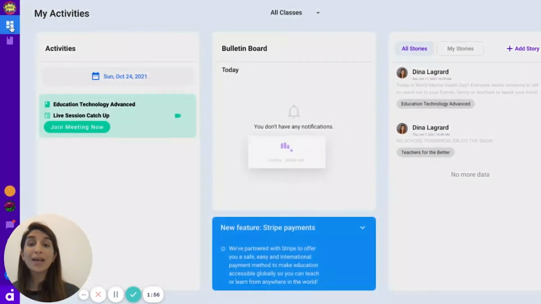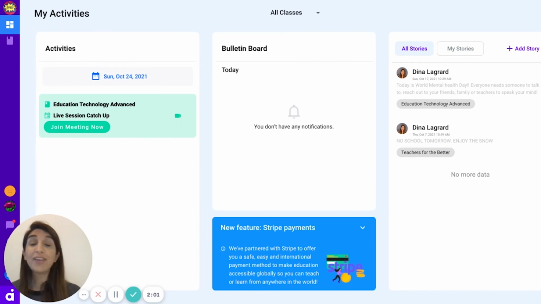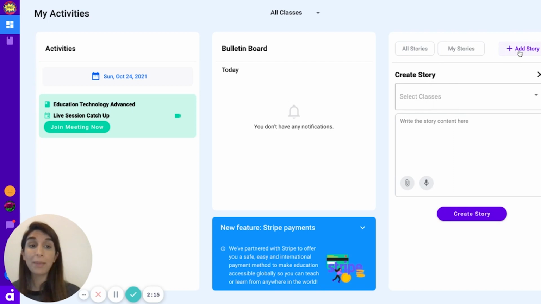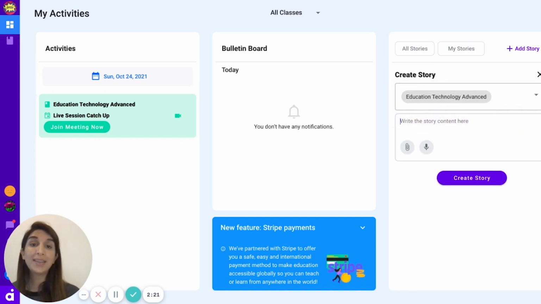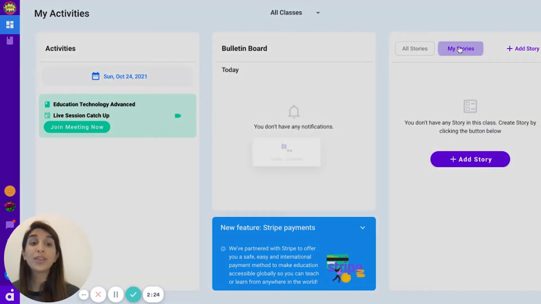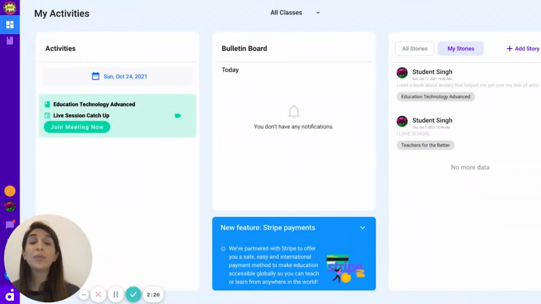The dashboard also has other features such as a bulletin board where you will be notified of any new notifications going on in the school. You can interact with your educator outside the academic space by looking at the stories the educator has left, if they have left any, or you may add your own story by clicking Add Story, selecting the class you would like to share the story to, and uploading anything you would like. It will go under the My Stories section where it will be approved or rejected by the educator.